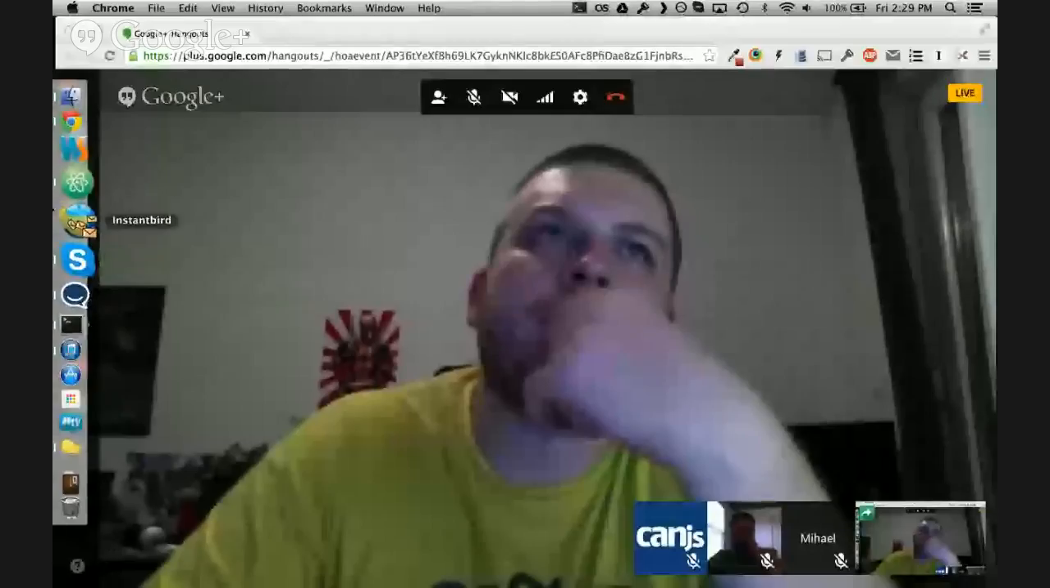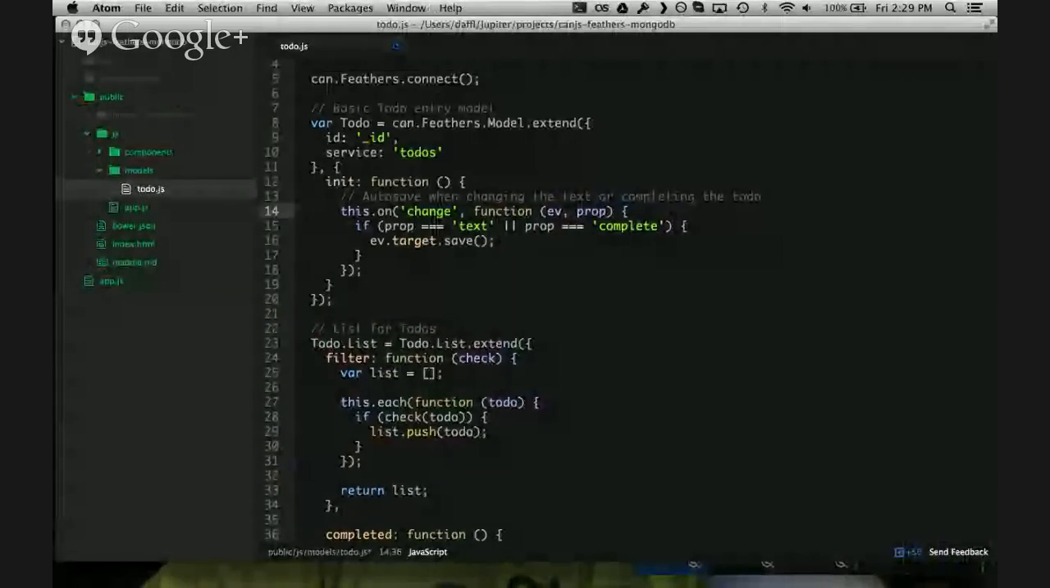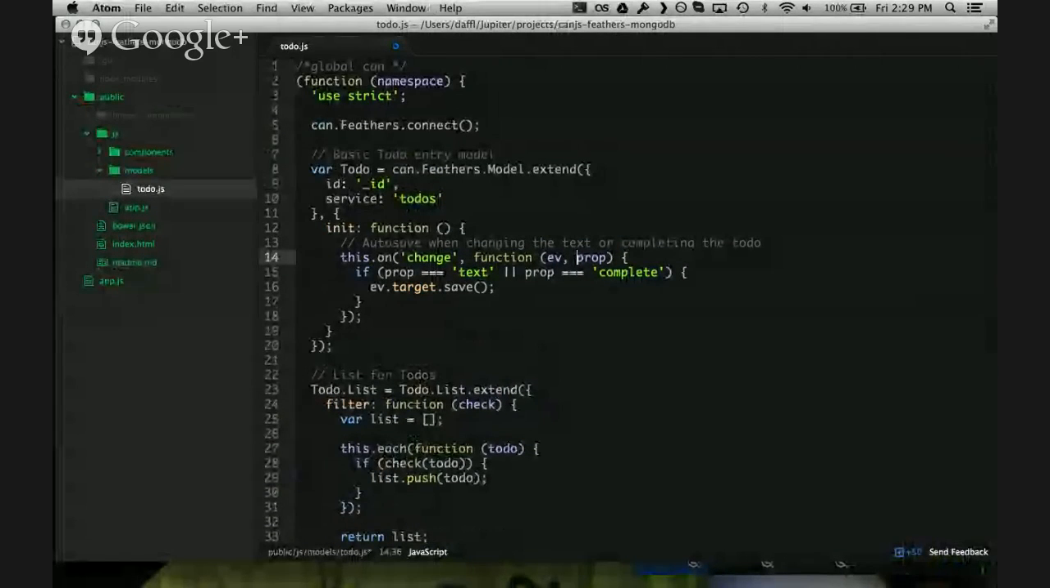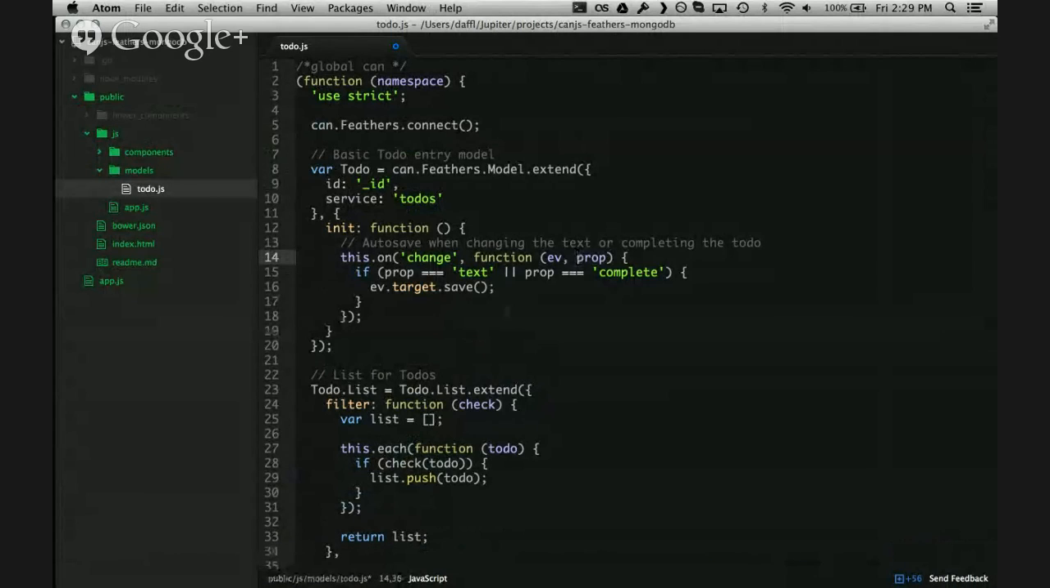So okay, Feathers connect connects to the local socket.io. That's where we stopped. So I'm going to share my screen again, and I'm going to finish what I started because it's actually pretty simple. Now, can everybody see my screen again?